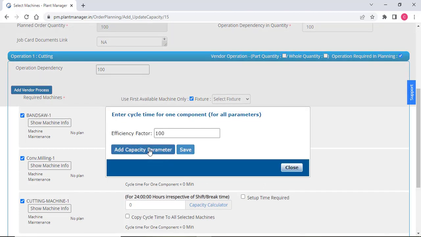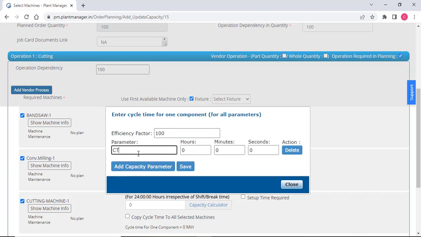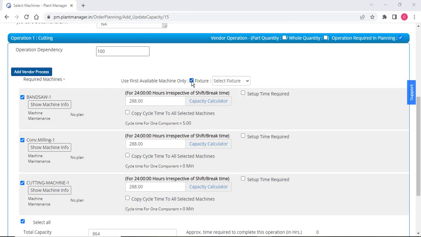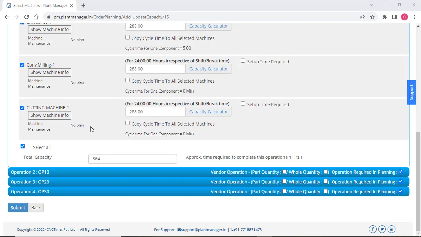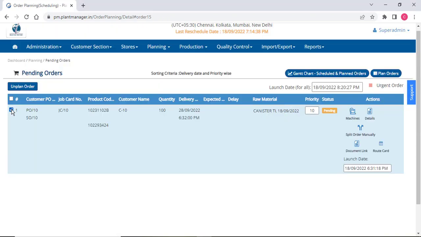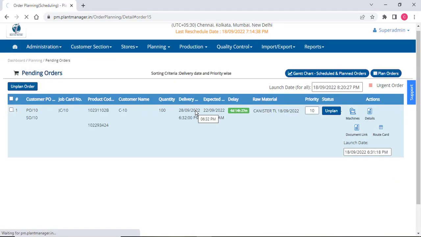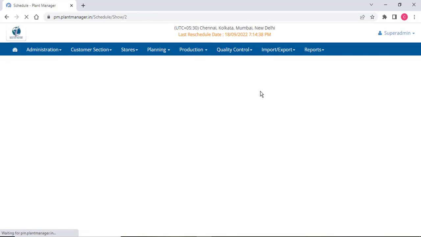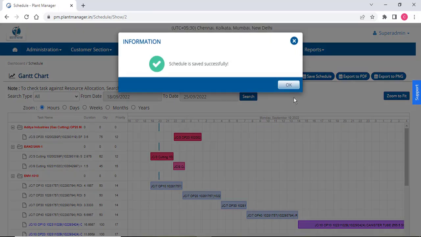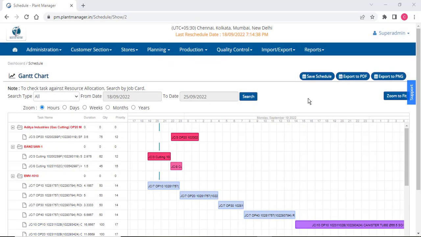Inside capacity calculator, I will define the cutting time, say 5 minutes. If use first available machine is unchecked, software will create parallel plan on 3 machines. I will perform the same steps for the remaining 3 operations and then click on Submit. Now I will click on this checkbox and plan this order. Yes. I will save the schedule and it is seen on Gantt chart.